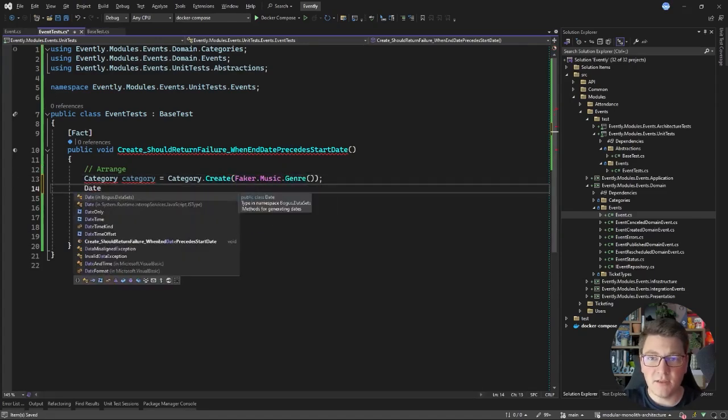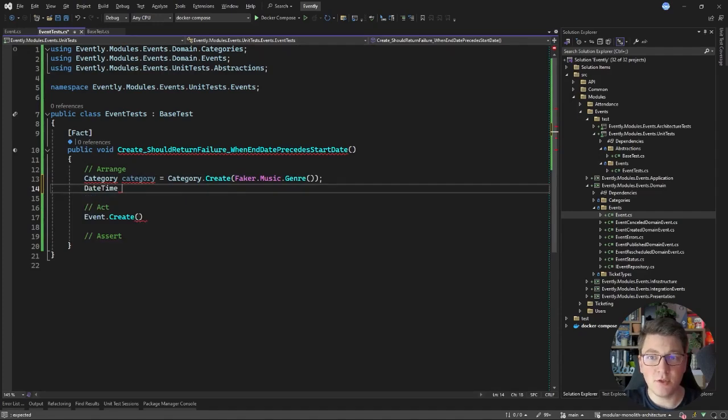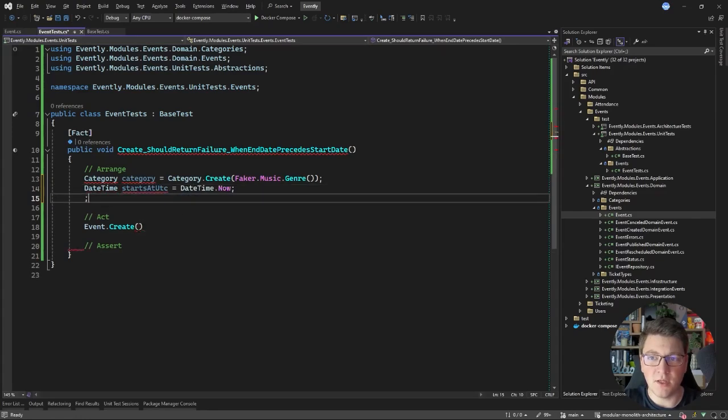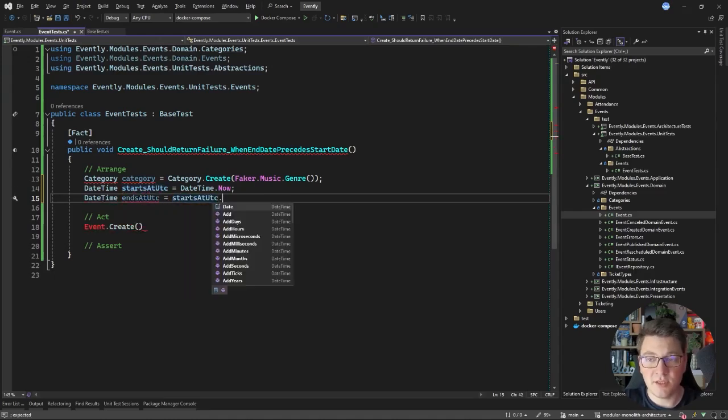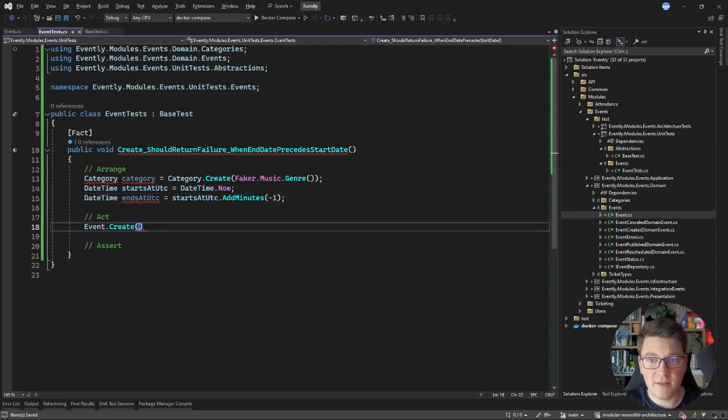And then let's create the start and end times for our event. So let's say starts at UTC, and it can start at the current time. And then I need another datetime instance for the ends at UTC value, and I can say it's going to be the start value, and we can add negative 1 minute to make sure that the end date is in the past.